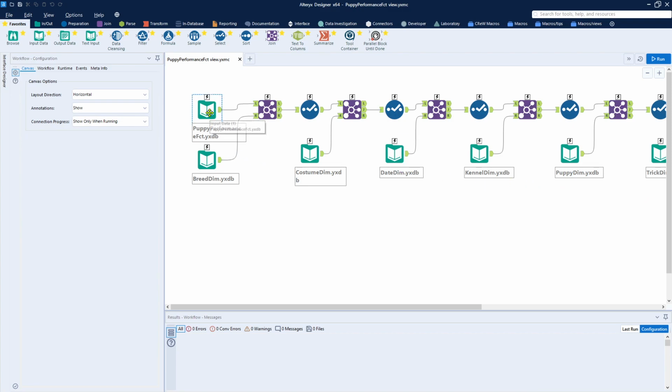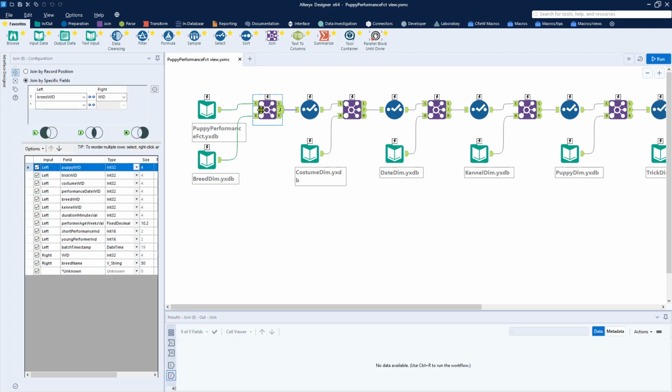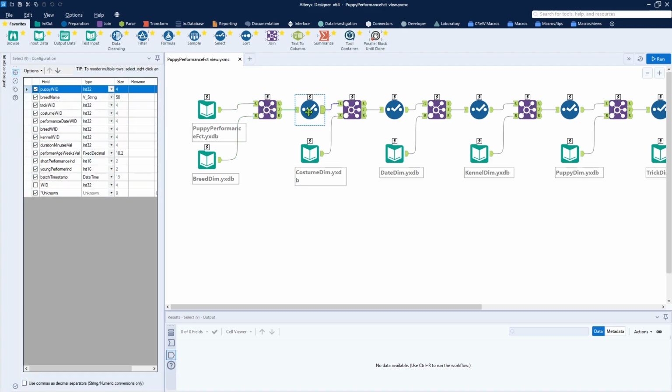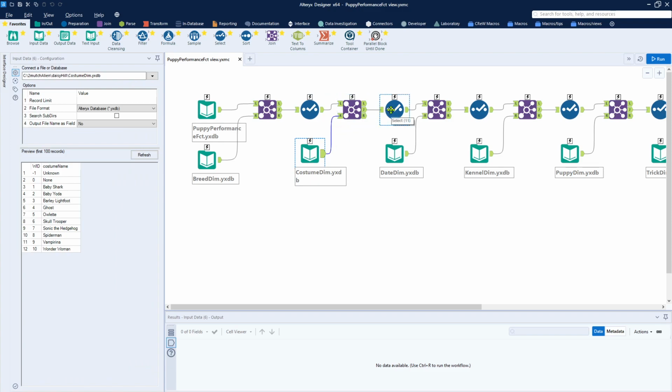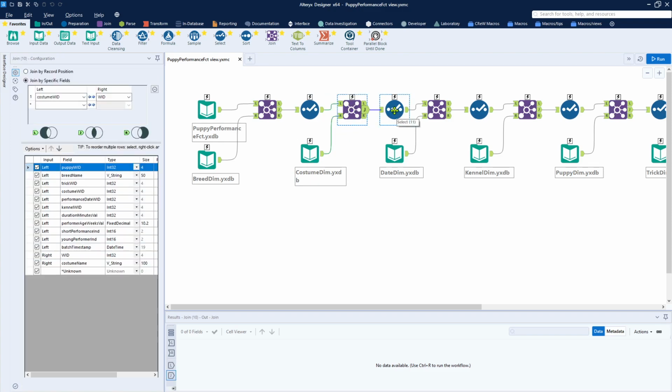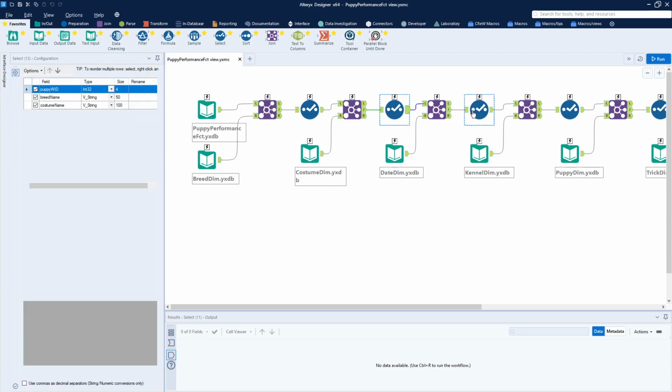So all that I do then is I take each piece of data, starting with the puppy performance. I then join in the breed dimension, clean it up when I'm done, then join in the costume, clean it up when I'm done, and I repeat forward each of these different dimensions.